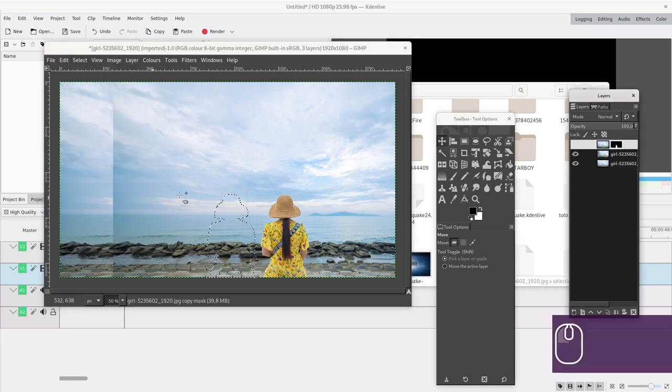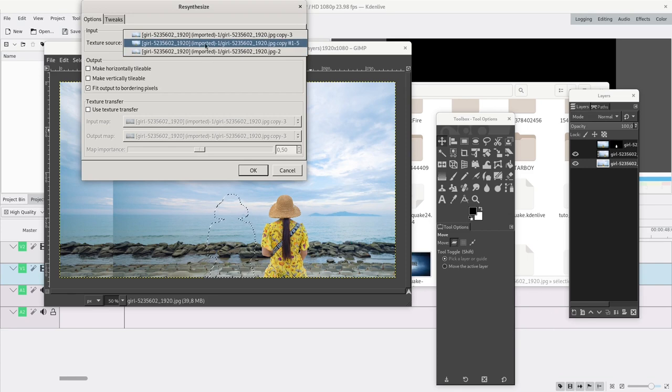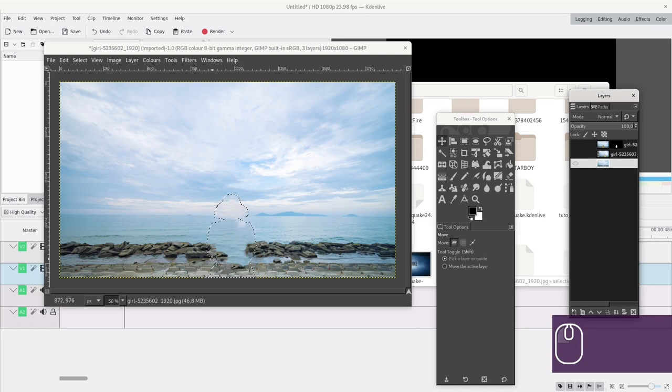Then I'll go back on my first layer, open Resynthesize, take my second layer that we just copied and moved, and say okay. And now it will calculate what to put in that hole here. But that's not how it's supposed to work. It's supposed to just work without doing this, so yeah. But hey, it's pretty good, honestly, it's not that bad.